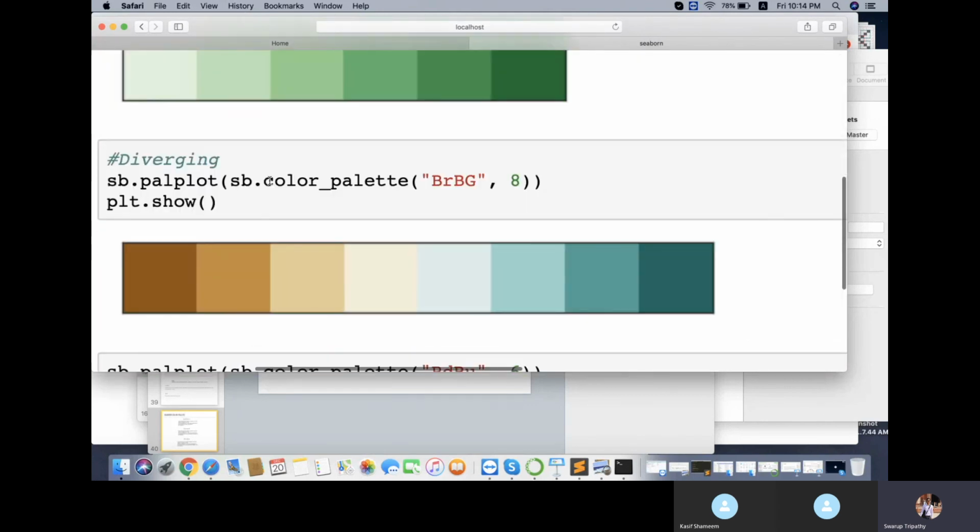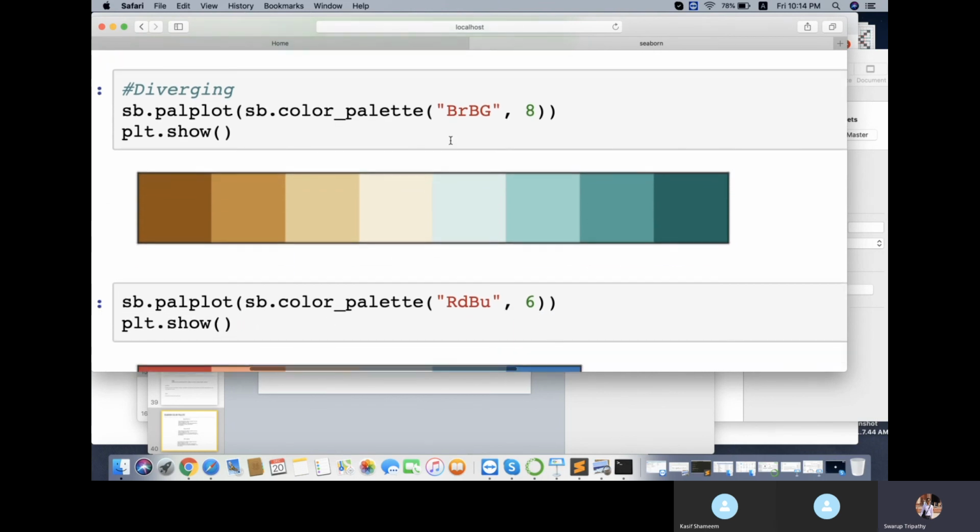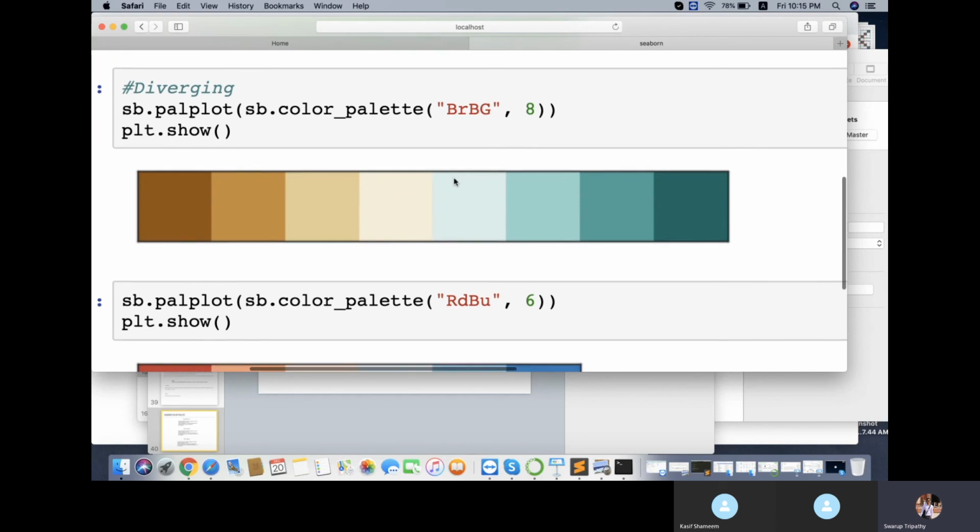Next you can look into the diverging color palette. Here I'm passing a diverging color name. If you Google, you will find all these names of diverging colors. The first one I have passed is BrBG, which means brown to green. You can also pass the number of colors, so here I'm saying 8, and it will give you 8 different colors starting from brown. This is called diverging, where from one color, multiple colors are coming.